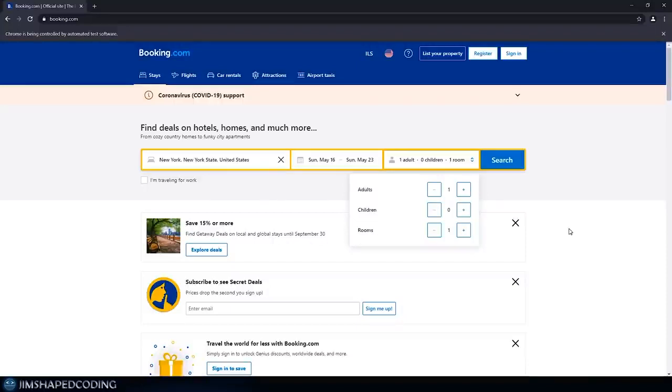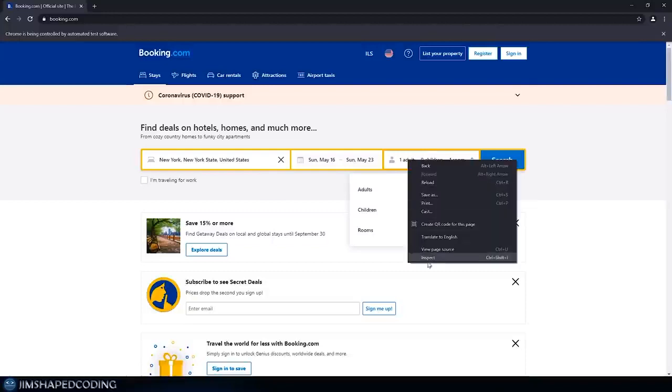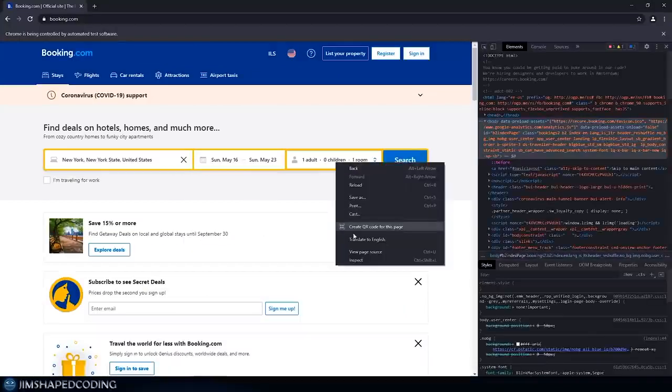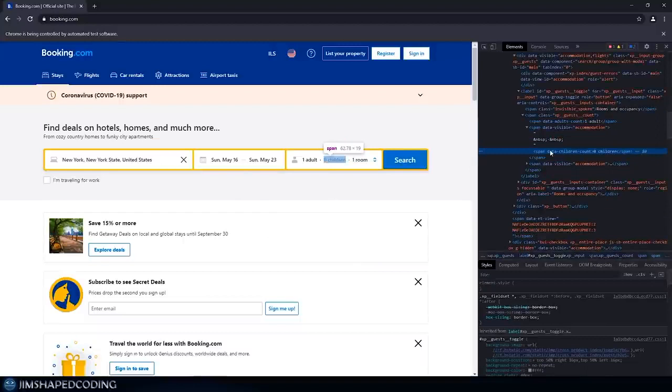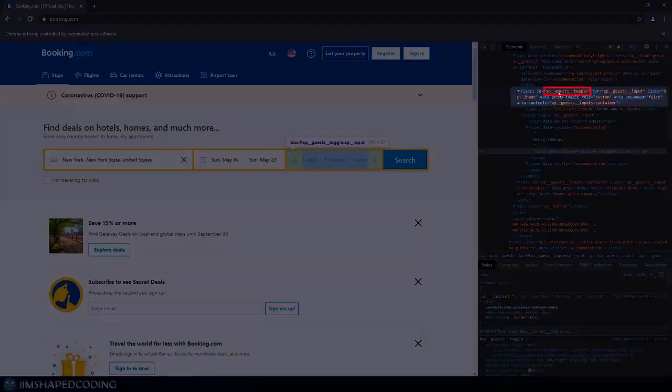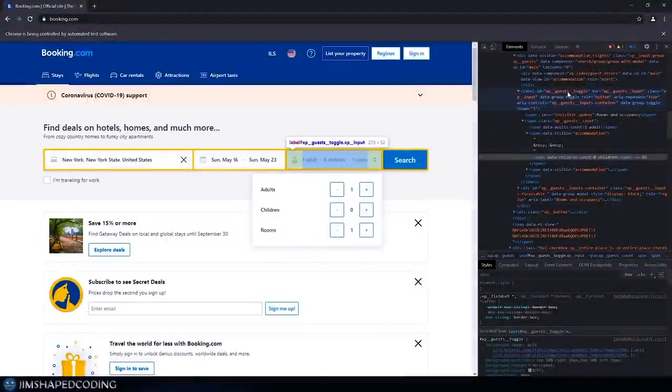Alright, so now first, let's start identifying this entire area in here. So inspect and do it again. Alright, so we look for the element that will basically color the entire area of this selection button. So I think this should be this label with the ID of XP guest toggle. So I know that the font is a little bit small in here, but this is basically what it says here. It says to us XP guest toggle.